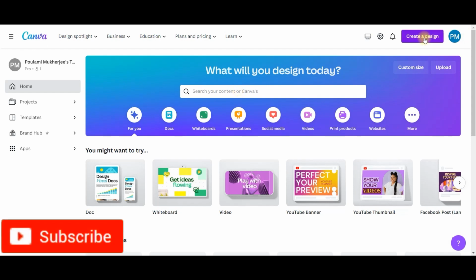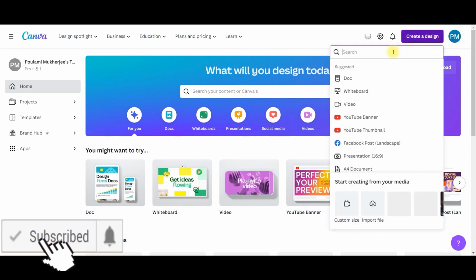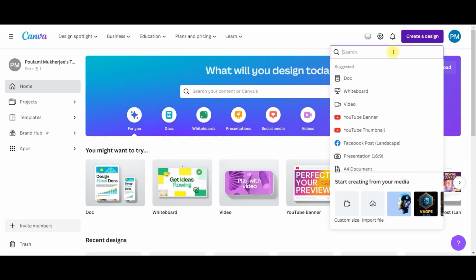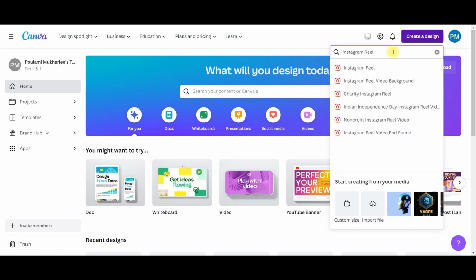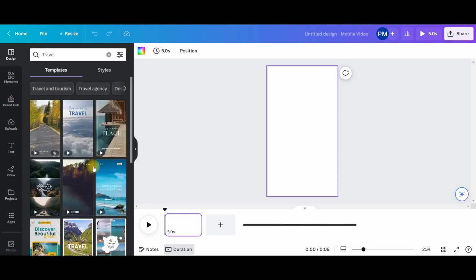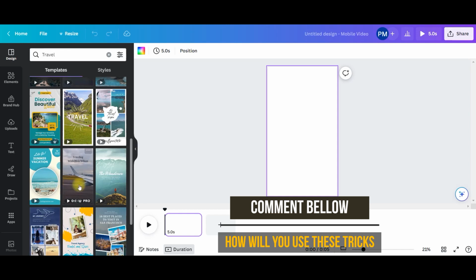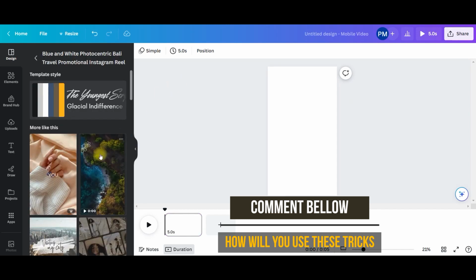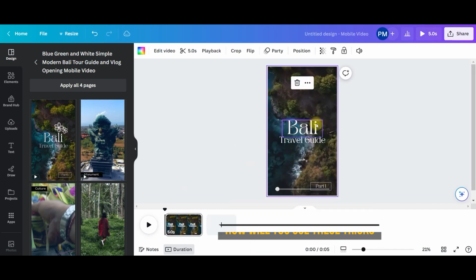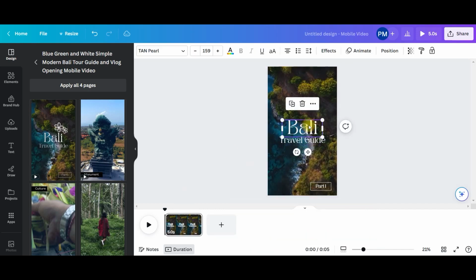And then go to this create design option, and here you type the kind of video you want to make. That is, for us it is Instagram Reel. So select the Instagram Reel option. Okay. Now here on the top bar you see different categories or niches. Here I will select travel. So I will get different travel related templates. So I will take this option, this one, and you can do any modification whatever you want.